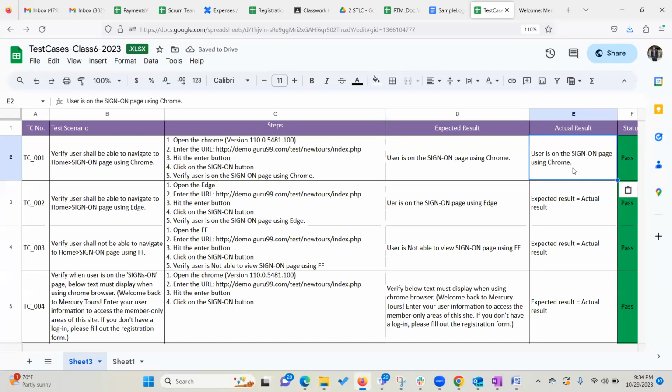That's the actual result, meaning the execution result of it: user is on the sign-in page using Chrome successfully. So you could put either or, what you put, or you could be more specific like this. Before, you put expected result is actual result, so you could do that, or be more specific and enter what you just entered.